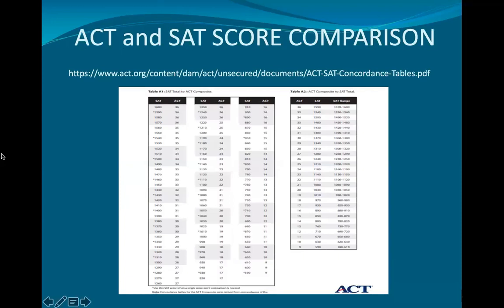Now moving on to the score comparison. I took the score comparison between the SAT and ACT from the ACT's official website. This might give you an idea on the scores when they are compared. For example, if you get a 36 out of 36 on the ACT, you get a 1600 in the SAT. And say you get a 20 in the ACT, you get 1050 or 1030. You get between that range. However, if you get a 9 in the ACT, you get a score between 590 to 610. And here are some other scores for you.